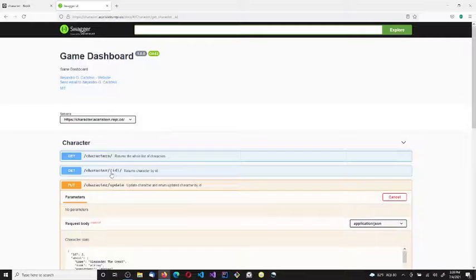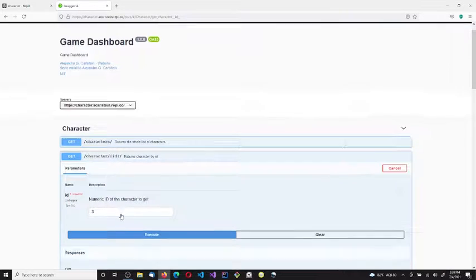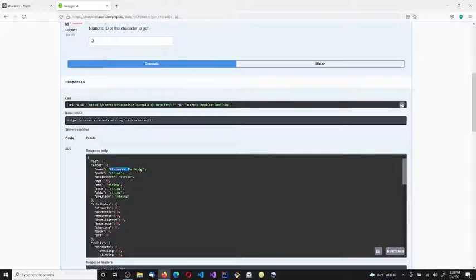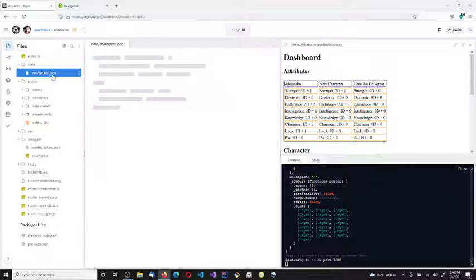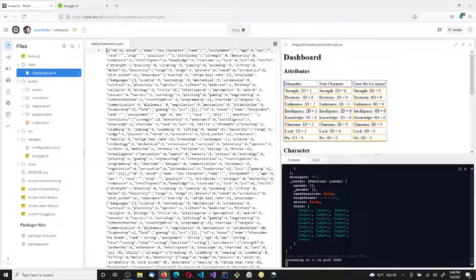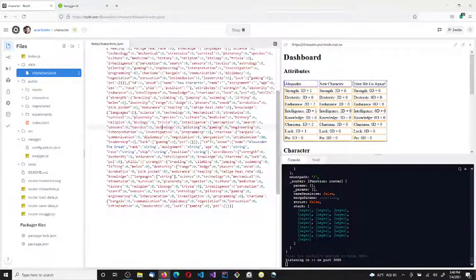When I go in here and I search again for the number 3 and execute, I can see that it has changed. And that's exactly where it is inside the file in here. If I click in here and try to open it, and we search, we're going to find out that right here is Alexander the Great. Okay, now let's move on.